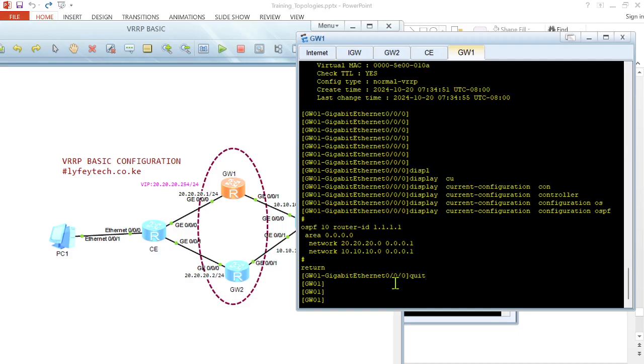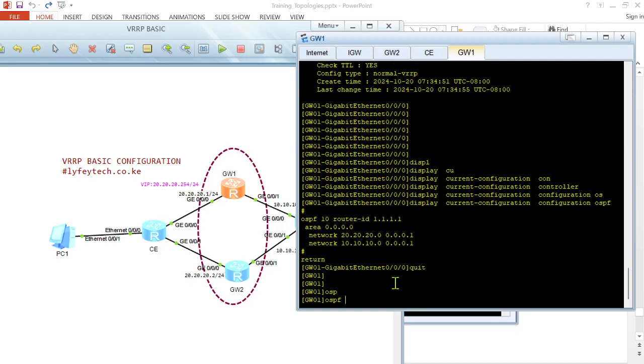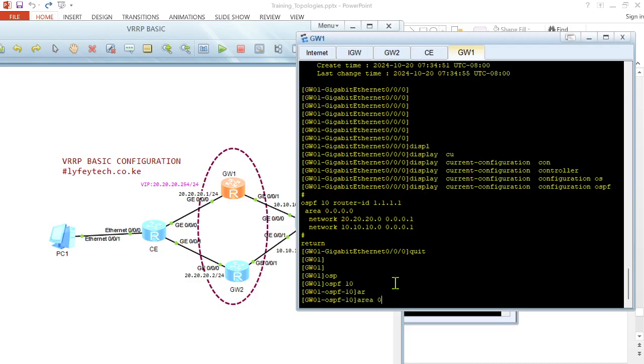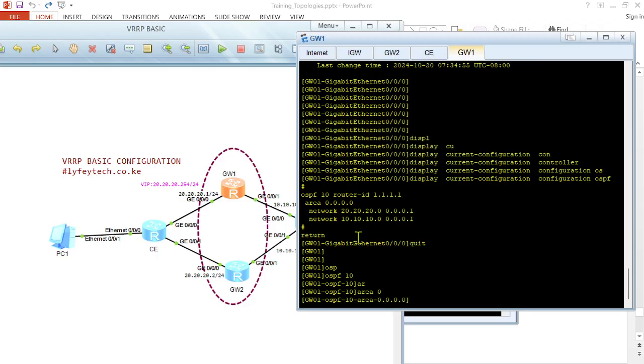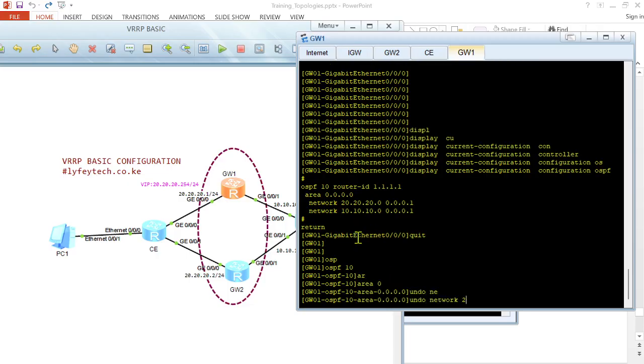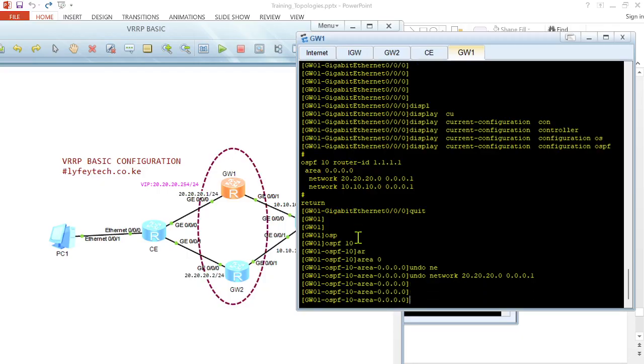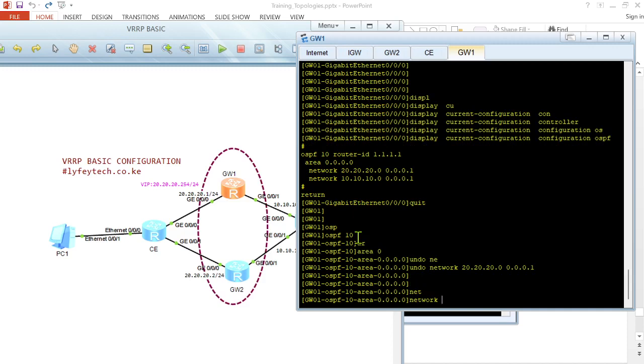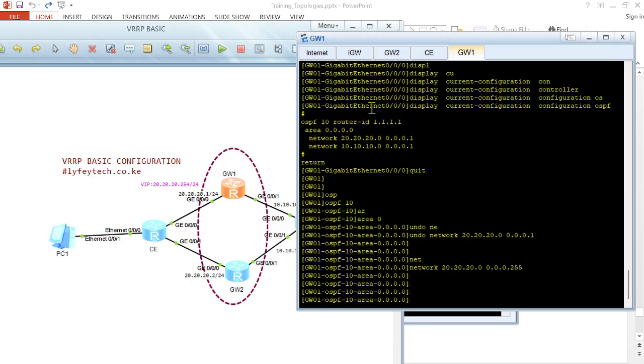So one thing that we need to do on this network, OSPF 10 area 0, I will undo network 20.20.20.0, and then we need to advertise the network 20.20.20.0 with mask 0.0.0.255. So this is how it should be.